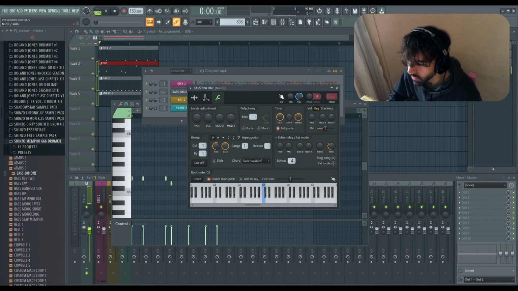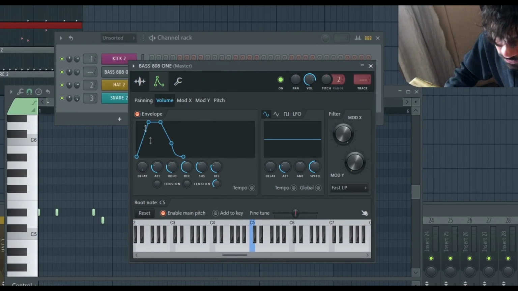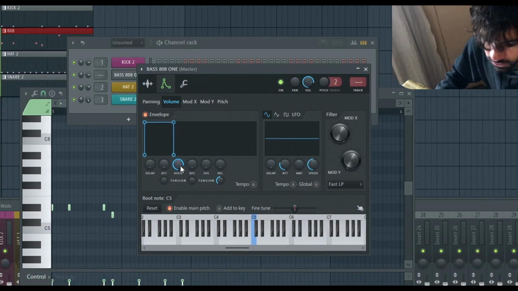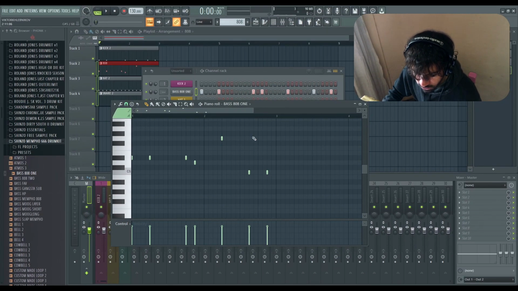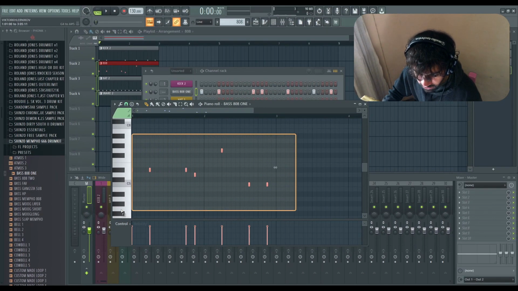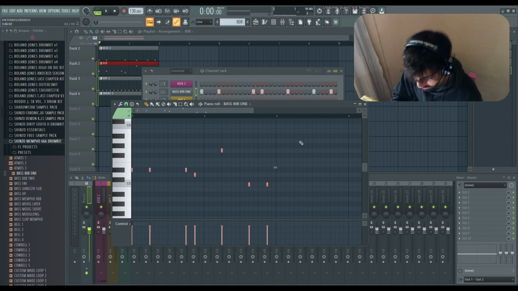Another way you can achieve this, and this is the one that I use, is by going here, clicking on envelope, lowering everything, and turn the whole knob at max. Then I go to the piano roll, select everything by holding Ctrl and clicking, and pressing Ctrl and L.